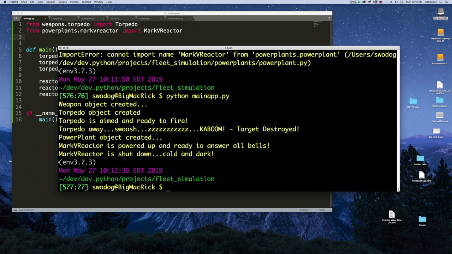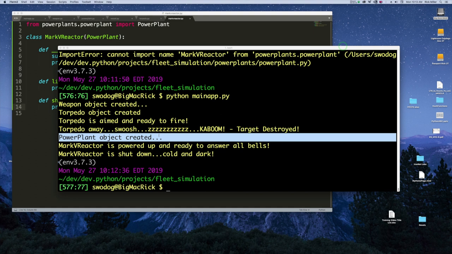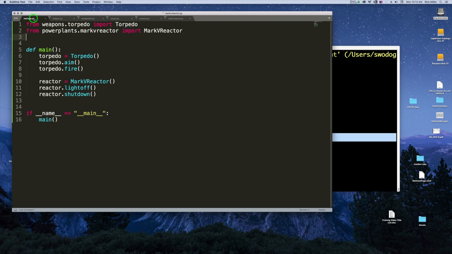So power plant object created, mark 5. I see power plant object created, but let's go back to the Mark 5 reactor. I see that, and then I say print Mark 5 reactor created. I don't see Mark 5 reactor object created. Let's go back to main. So Mark 5 reactor. Light off shutdown. Mark 5 reactor. Print.